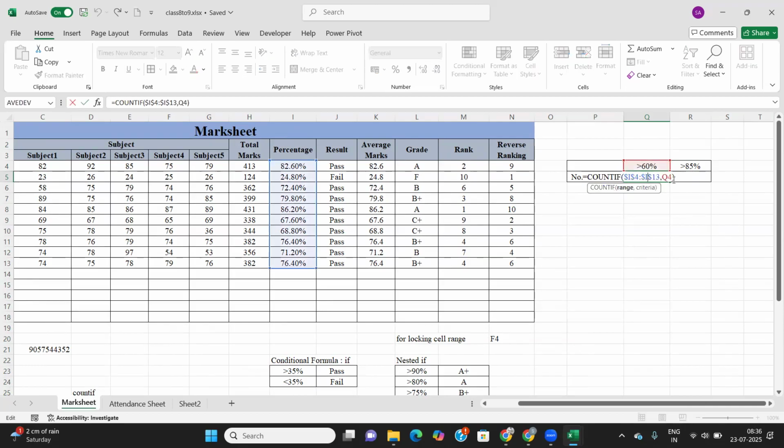Can I only put 80? Yes. Does it work? No, that's not working. What about if you put 80% there? Okay.